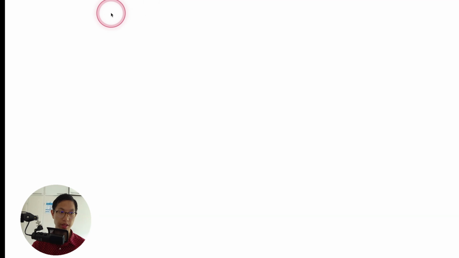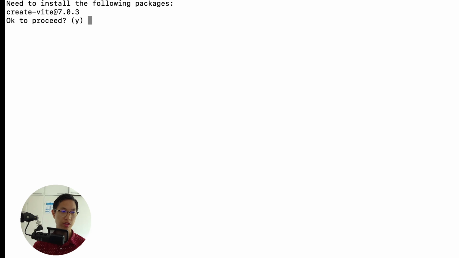So here I am in the terminal, and let's run npm create vite@latest, and my app, I will just call it demo-react-deployment, like this, --template react. So this will create a React application using Vite. Need to install the following packages: create-vite. Okay, I will do that.